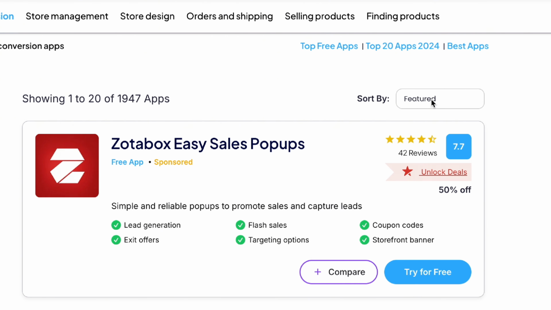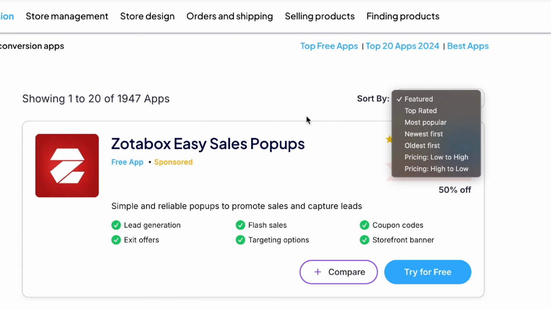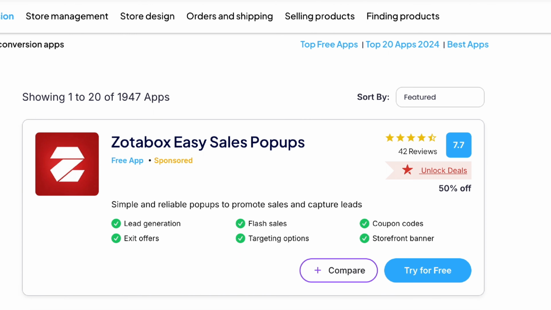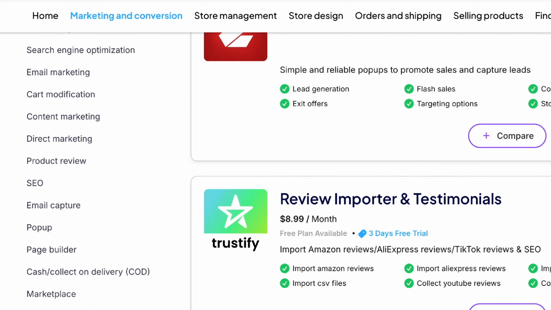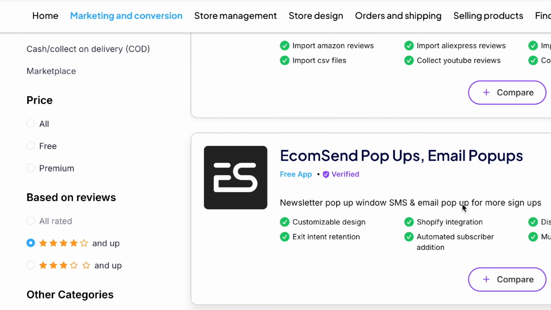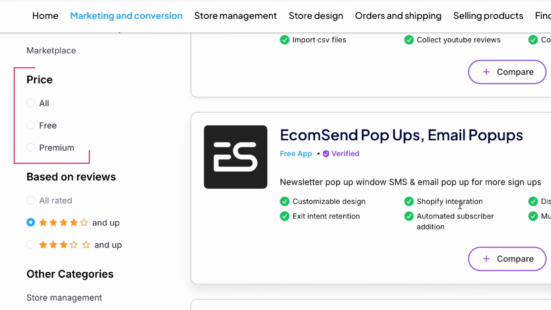You can sort the apps by options like featured, top-rated, most popular, or by pricing and date. This lets you find exactly what you need in no time. On the left, there's a related categories section with similar app recommendations. Below, the price filter allows you to view all free or premium apps.